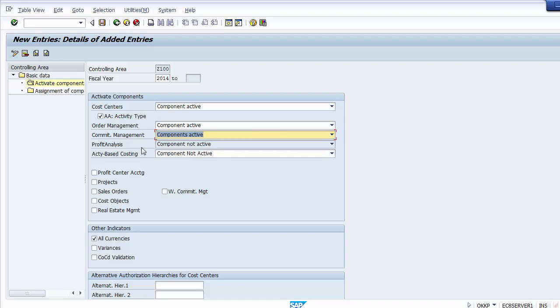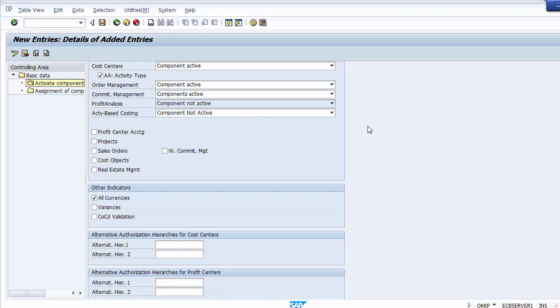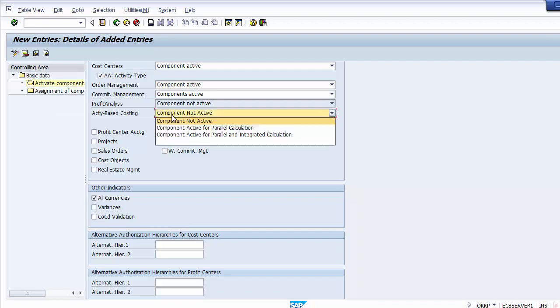again. Now profit analysis is already in a deactivated state because we don't need this at this moment. We'll see later on how that can be done. Now moving up to the next is activity based costing. So we need to activate this part as well. Or we can leave it as well, as of now we don't need that. Once that is needed, we will be activating that.